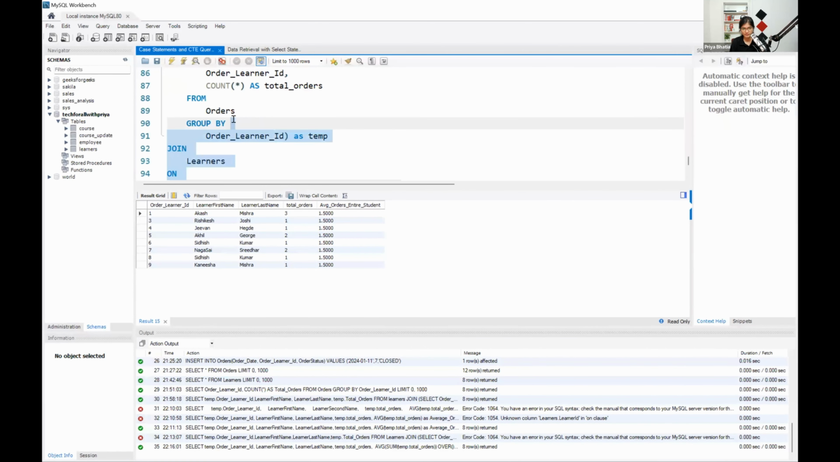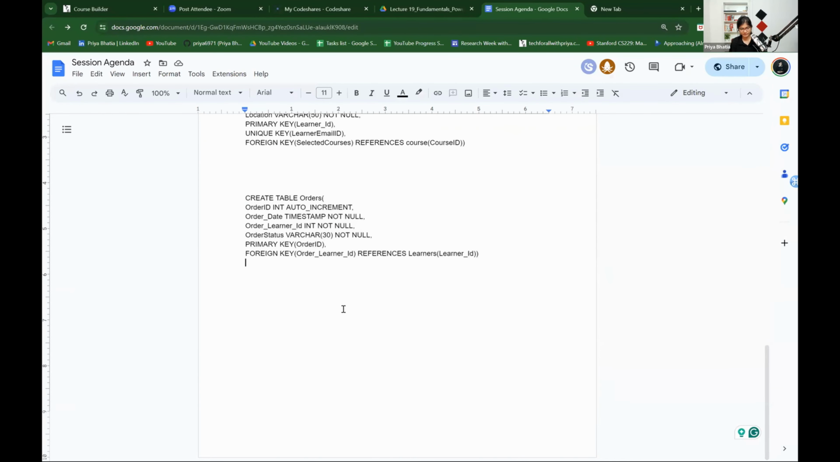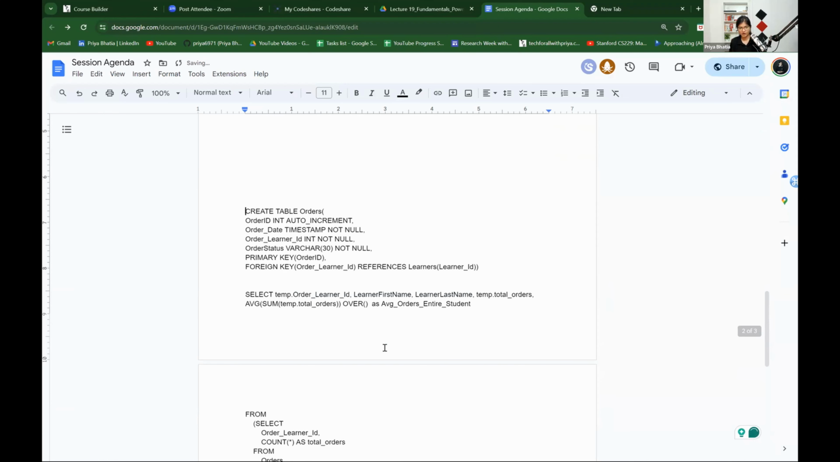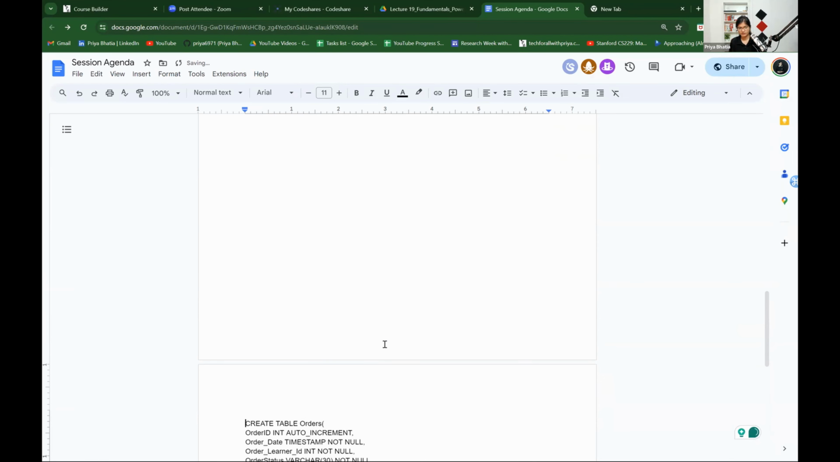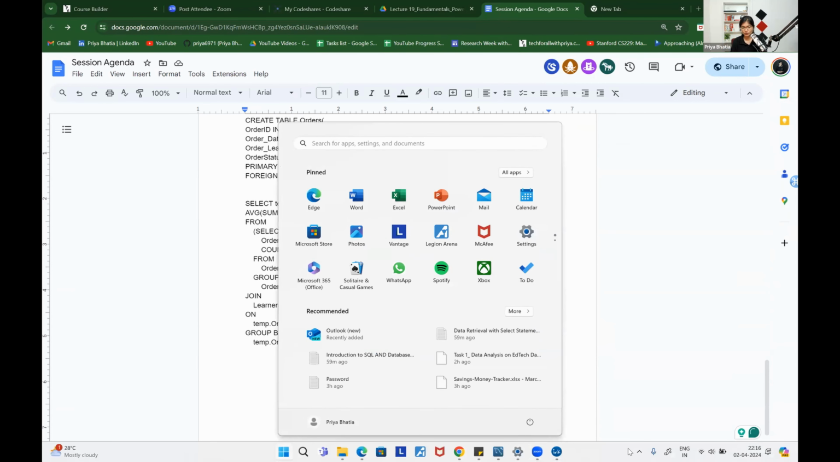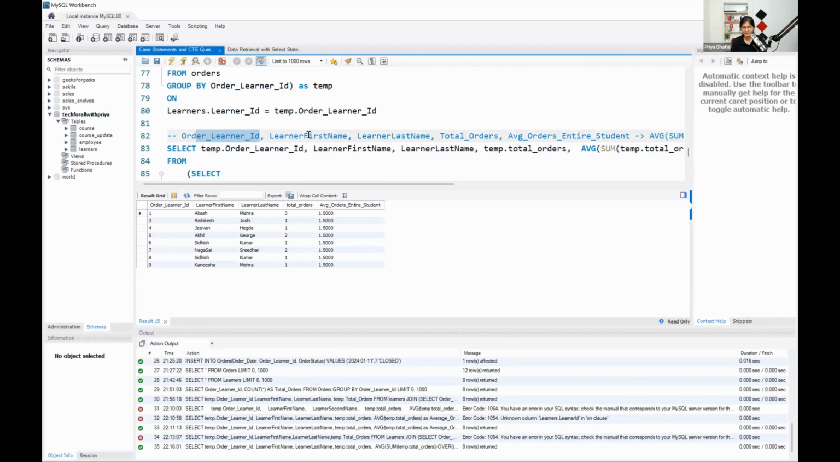I'm copying this command into the document again, in case anyone wants to refer to what I am trying to convey, and then we can discuss further. First of all, let's discuss how we can solve this problem. I was looking for the five columns. Four we have done in the previous part. So I'm looking for the ID, first name, last name, total orders, and the average orders for the entire student base.